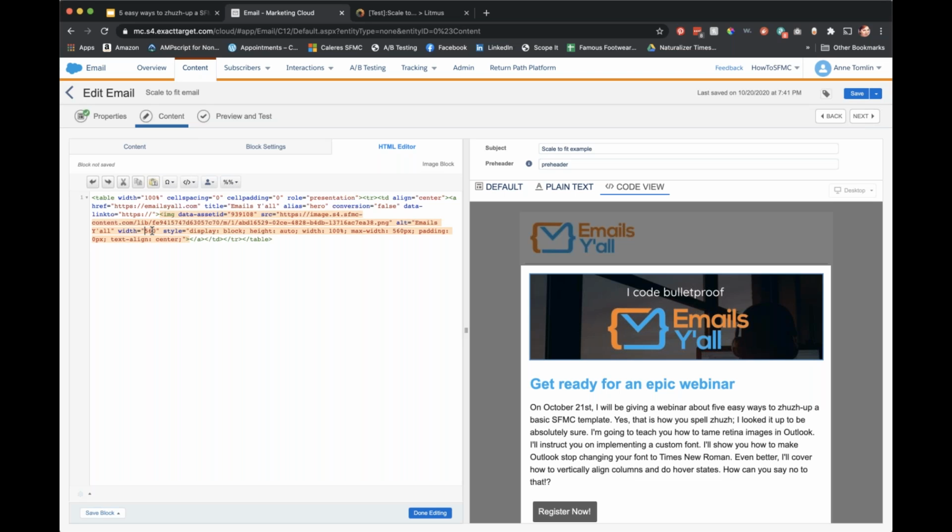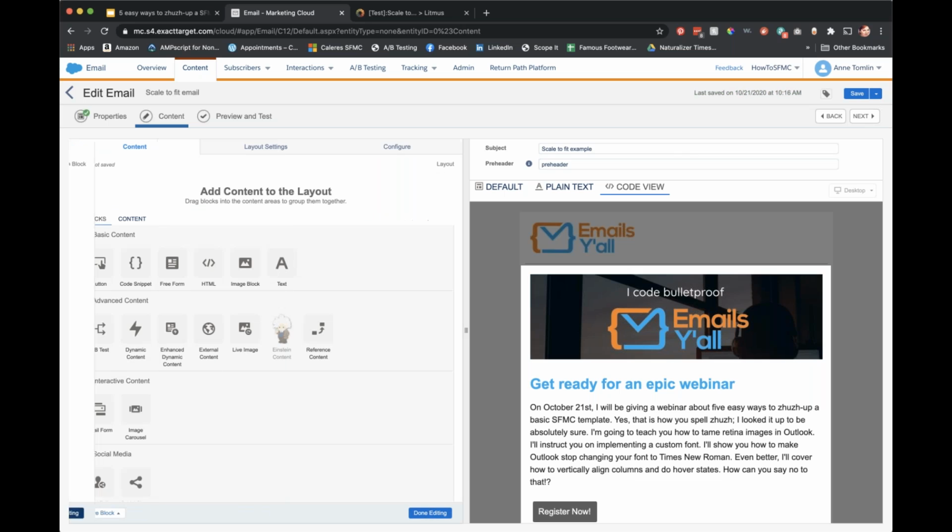So normally this would be 100%. And so you would change that to 560. And you'd leave this width 100 and you would add this max width 650. All right, so then you would click on done editing.